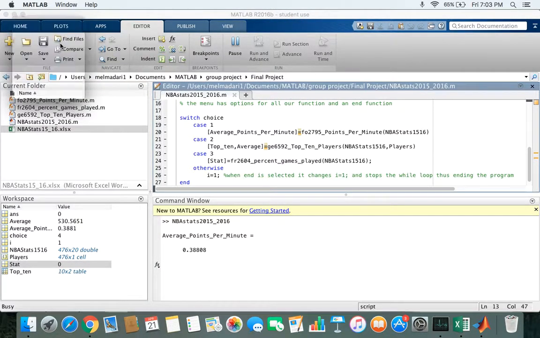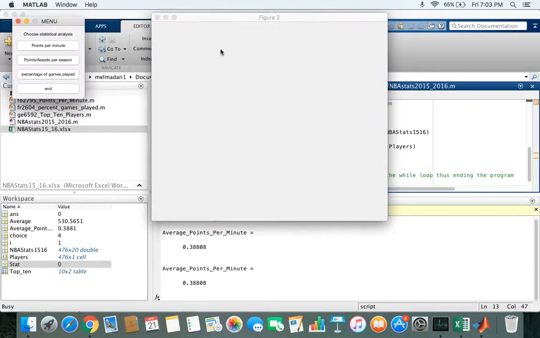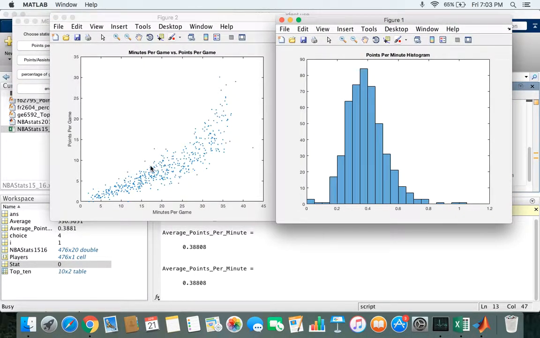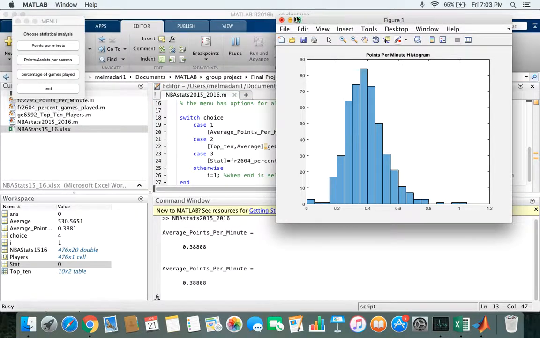If I click it again and click no this time, it's just going to display the same exact data, but the only difference is it's not going to fit a line to this left graph right here. It's just going to display the scatter plot without a fitted line. So that was the first function.